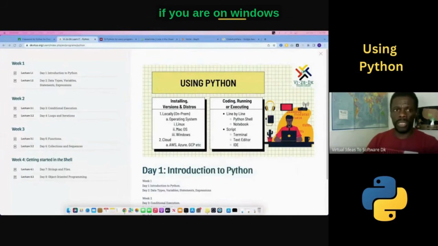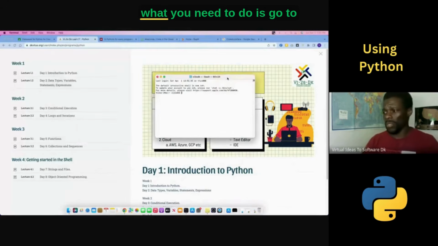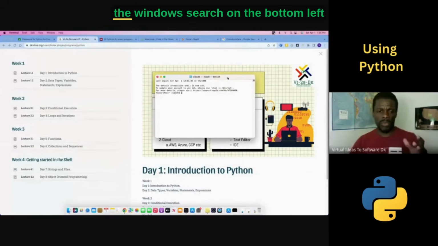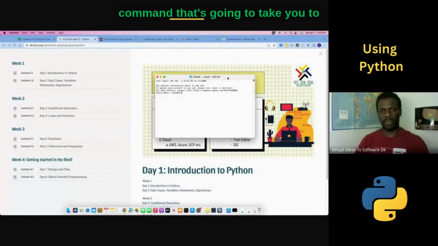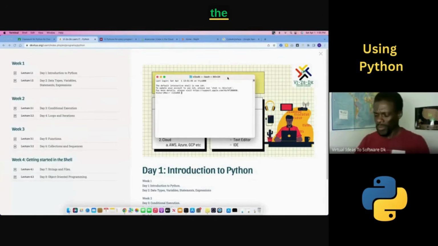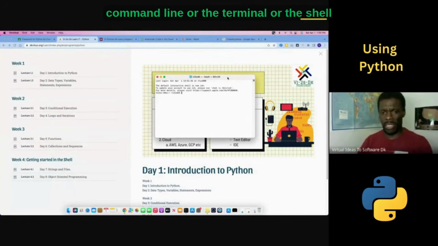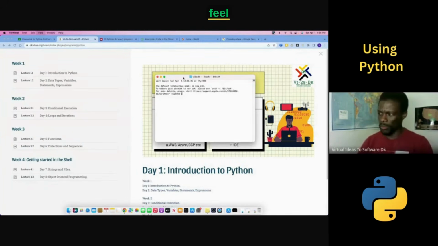If you are on Windows, what you need to do is go to the Windows search on the bottom left and type CMD. CMD is for command. That's going to take you to the command line or the terminal or the shell, and you should be able to go from there. Sounds good? What questions do we have?